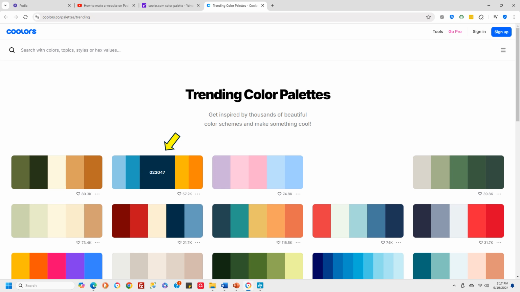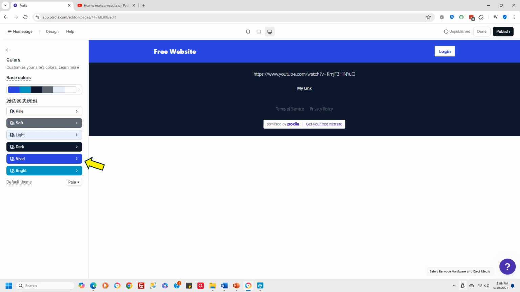Coolors provides 5 colors in each palette. Podia wants 6. I suggest you use white or black for the 6th color. The hex codes for white and black are as follows. For the white, the pound sign is followed by 6 Fs, and for the black, the pound sign is followed by 6 zeros. Once you have your palette of choice in Podia, return to the Edit Site screen, click the Design link, and click on Colors.